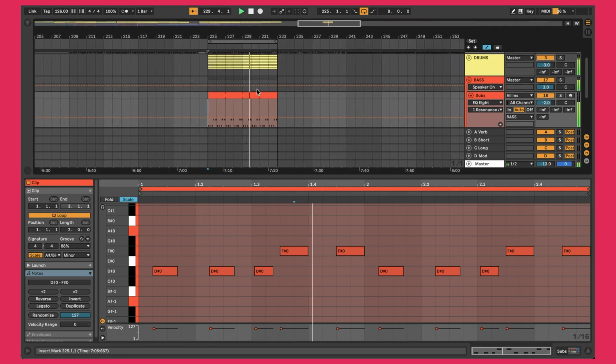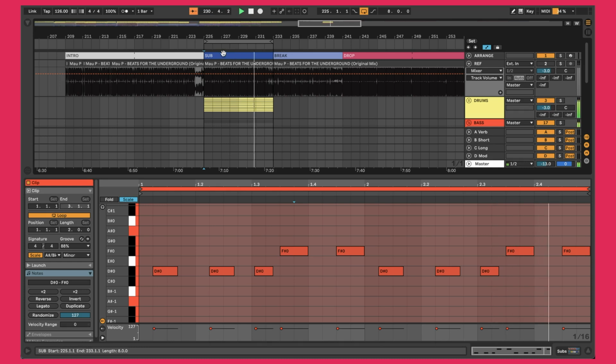The main thing I want to show you here is that I have the Mal P Beats for the Underground track in here as a reference track. I've turned it off and set it up so that when I press the S key, it's going to solo it by itself. So I can go like this. This is the reference. And then this is ours.